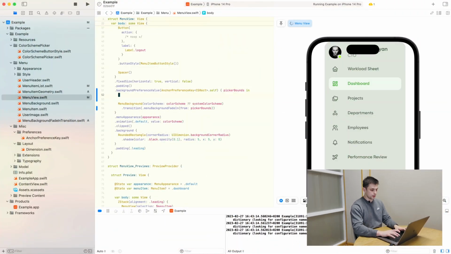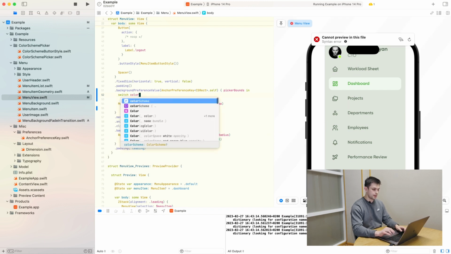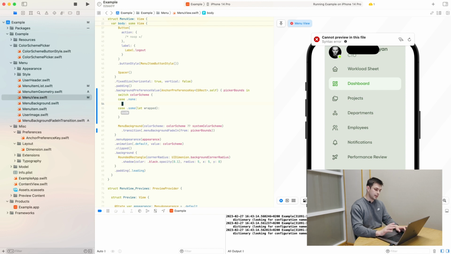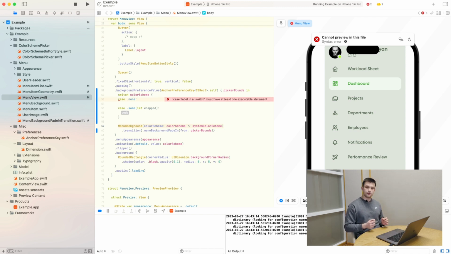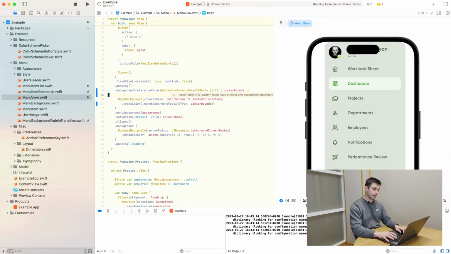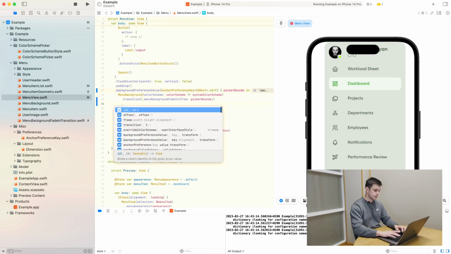If we would switch on the current color scheme and return a different menu background from each case, then for SwiftUI it would be a different structure, and the returned view would be a different value, so it would then apply the transition. However, this is not the case, because imagine having a really huge one. And to handle this, SwiftUI has a very neat view modifier called ID.